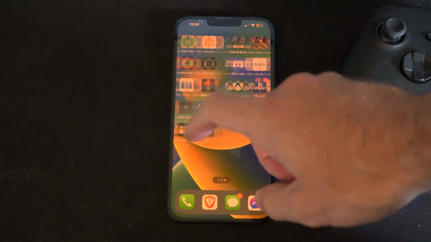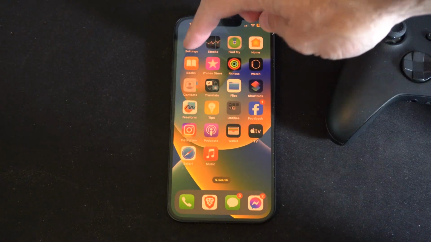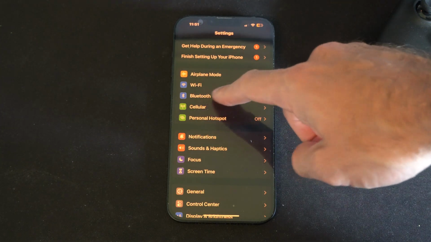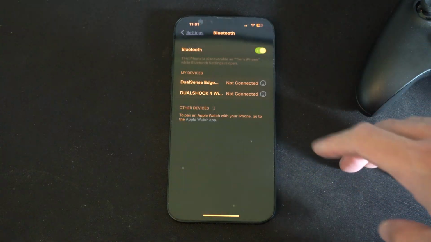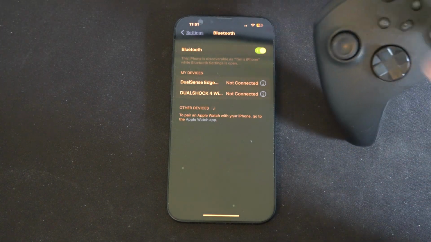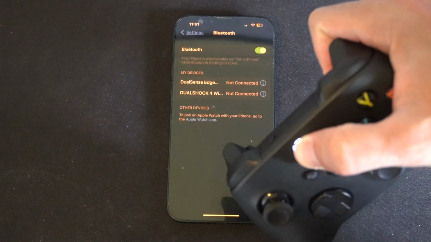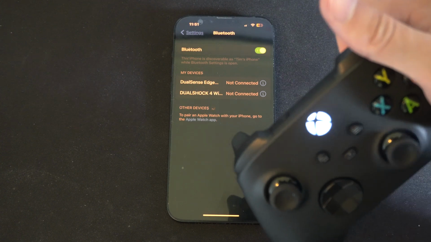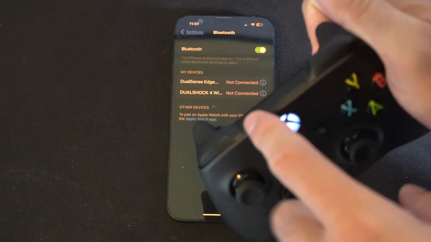Now, the first thing you want to do is locate settings. Go to that. Then go on down to Bluetooth right here. Select it. Then make sure Bluetooth is turned on. Then turn on your Xbox controller. So let's turn this on. And then go to the top sync button and hold this down.